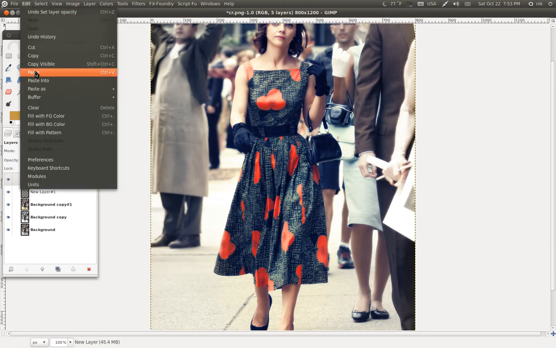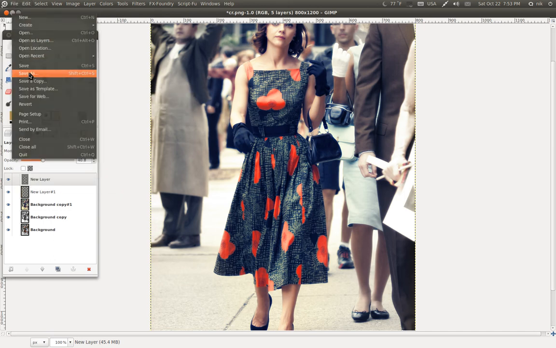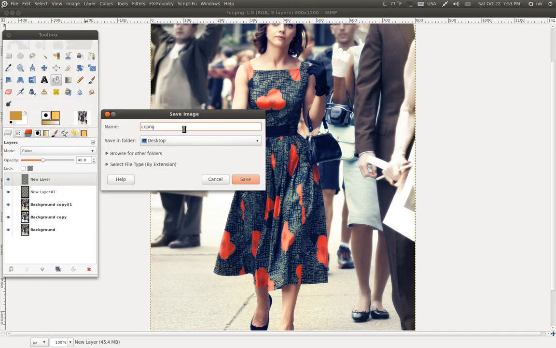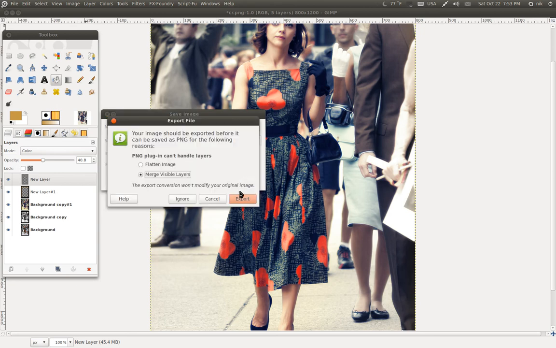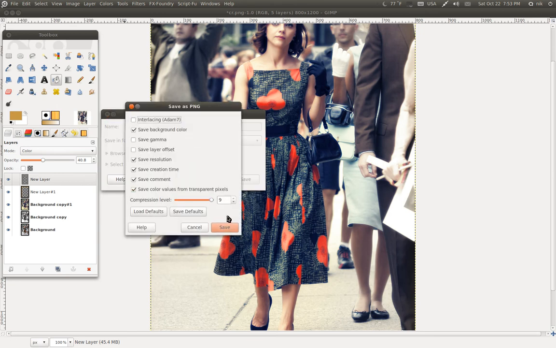So let's go ahead and just save it. File, save as. I'm sorry, save as. Put that as 2. Save, export, and that's fine.